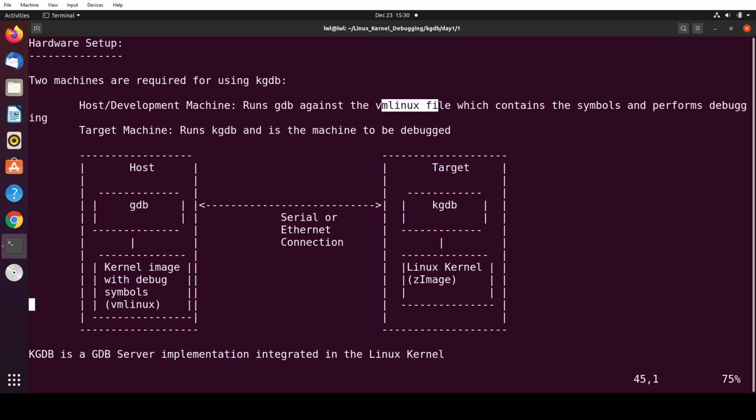The host machine, or development machine, runs GDB against the vmlinux file. The important point here is that it is vmlinux, not vmlinuz. vmlinuz is a compressed one. vmlinux is an uncompressed one, and this file should contain the debug symbols. It should be compiled with debug info. So on the host machine, you need GDB, and you will be running gdb vmlinux. The vmlinux should contain debug symbols.